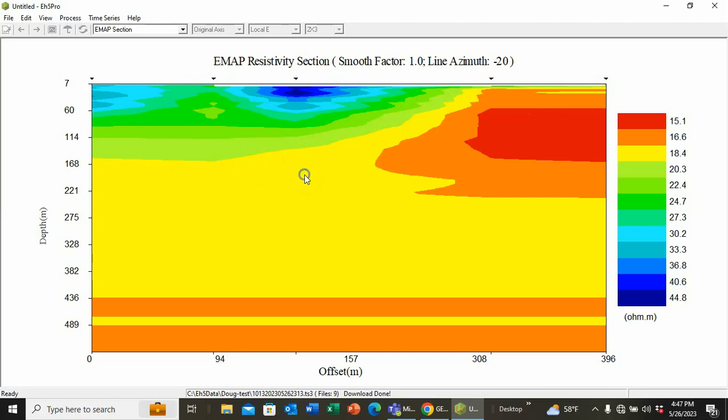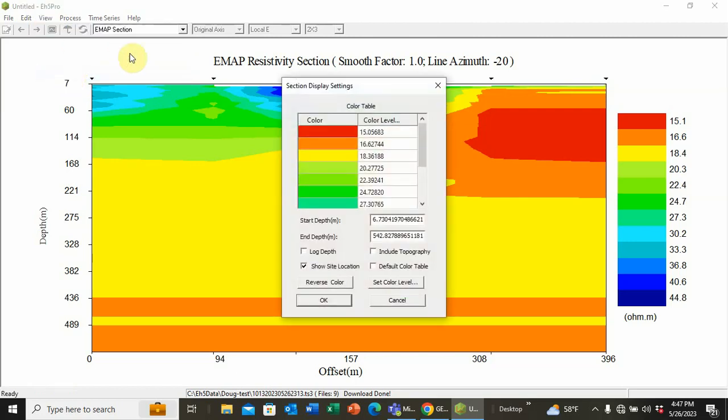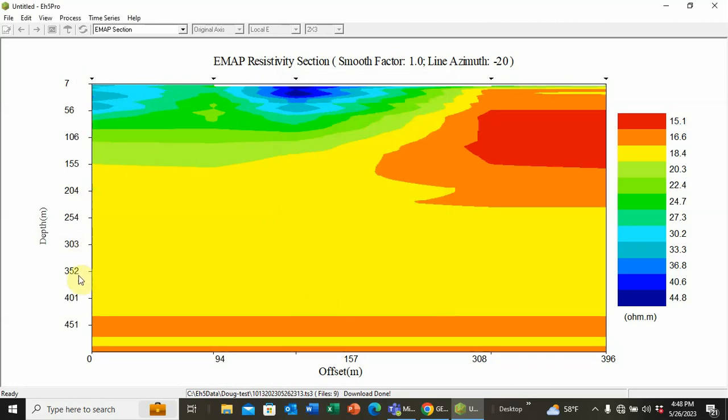I can change the parameters of this simply by going to View and EMAP Display Settings. Okay, this is my depth. Right now I'm going from about 7 meters depth down to 542. Let's say I'm only interested in from, we'll leave it at maybe 7 meters down to 500 meters. And, okay, so here's my section.